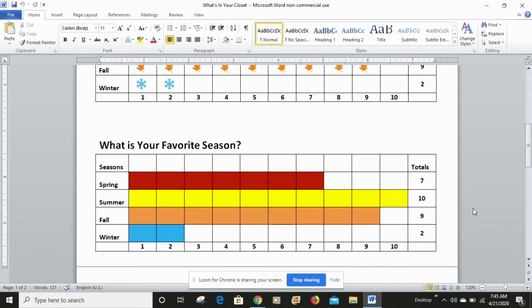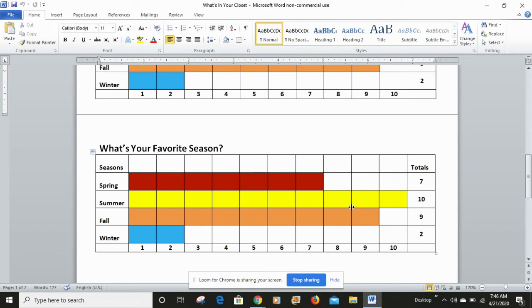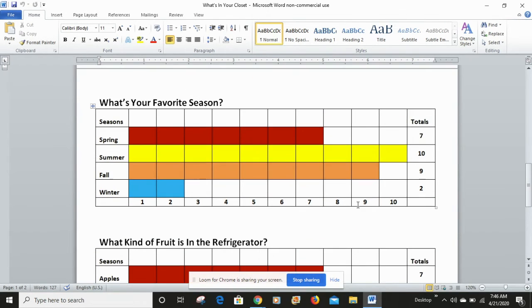Then I showed that same data in a bar graph, and that's kind of what we're going to be making today. And it's the same data, spring, summer, winter, and fall, but I use bars instead of pictures or tally marks. So I've got that bar graph there, and I'm going to show you another bar graph of something else.